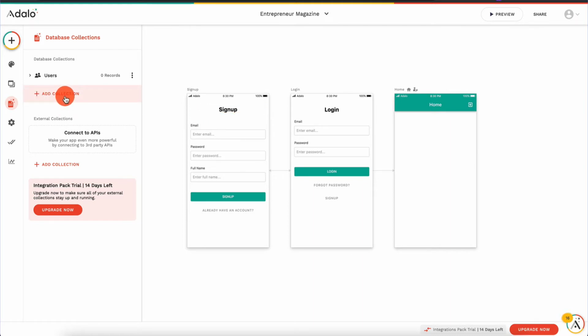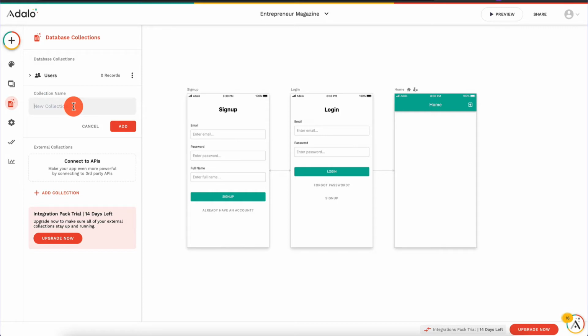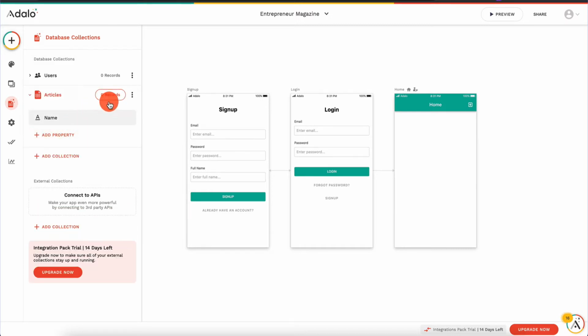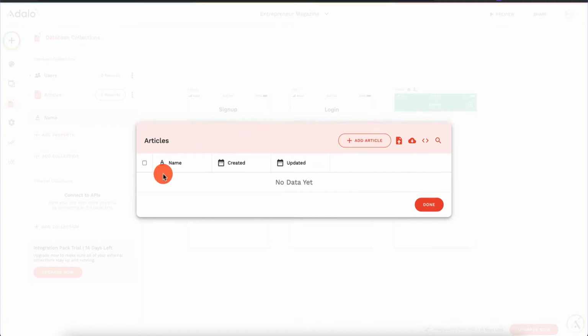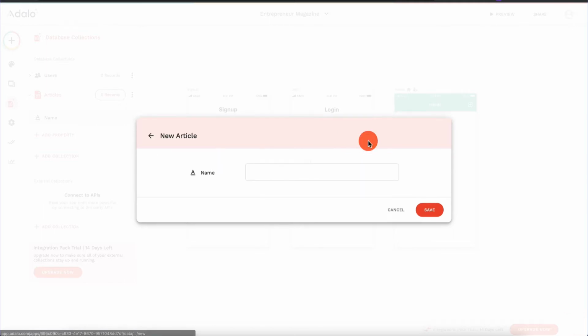But we also need to create another collection. So I'm going to click on this button, add collection, and I'm going to write articles. Okay, I'm going to do articles. And essentially, you can do it however you want. You can have various collections for various topics. But I'm going to keep it simple. I'm going to have articles. I'm going to click on add. And then I'm going to click on the 0 records. And we have this screen here. And there's no data yet because we haven't created anything. I can click on add article.